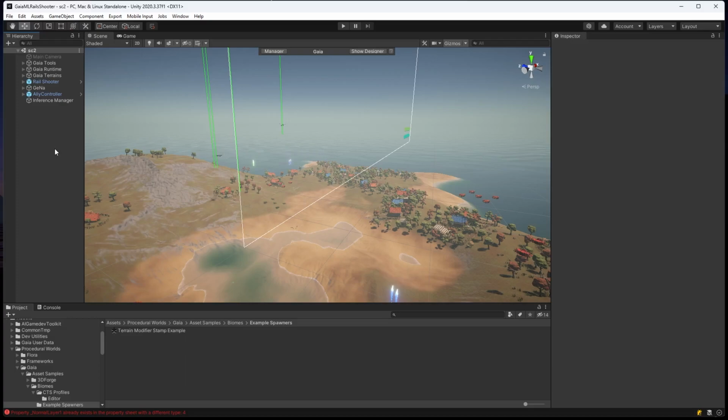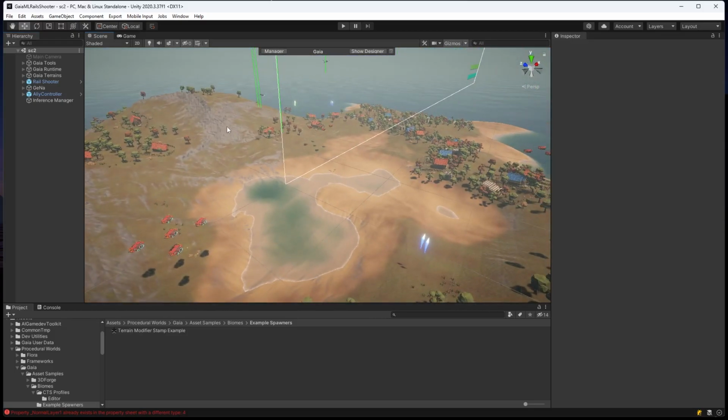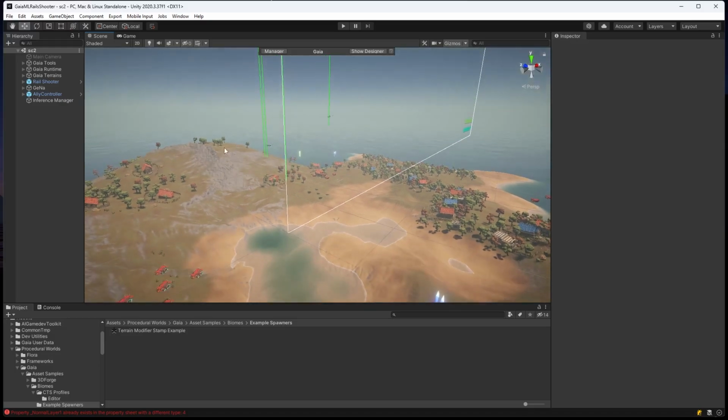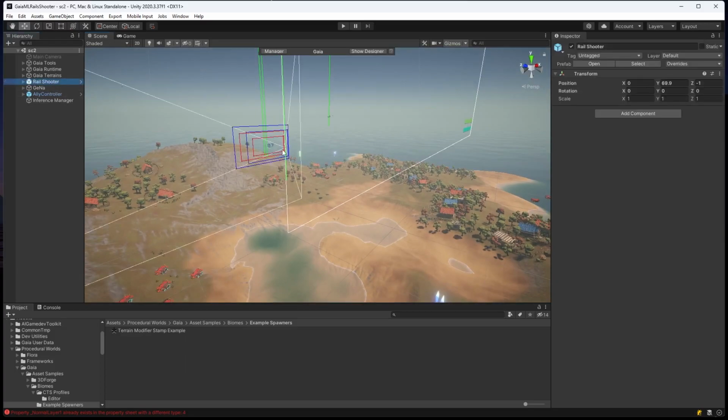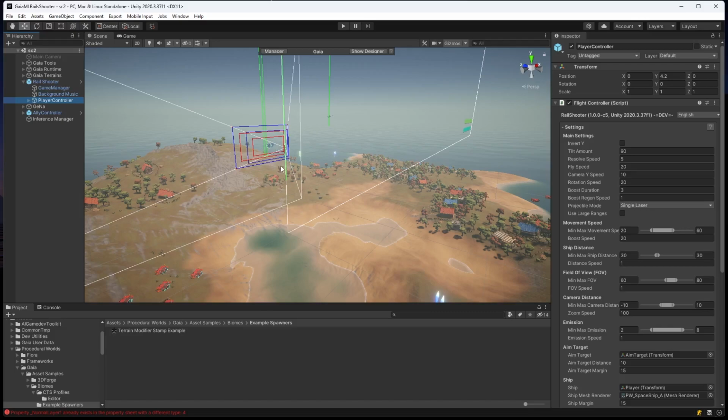Now for the next demonstration, I want to show you something a little bit more sophisticated. What we've got here is another environment which we've created in Gaia, and we've added in our rail shooter game template, which is a little game template to create a certain genre of game. Our rail shooter is this object just here. If we go in, we can see we've got a little game manager, some music, and the player controller, and this controls our ship through the scene.